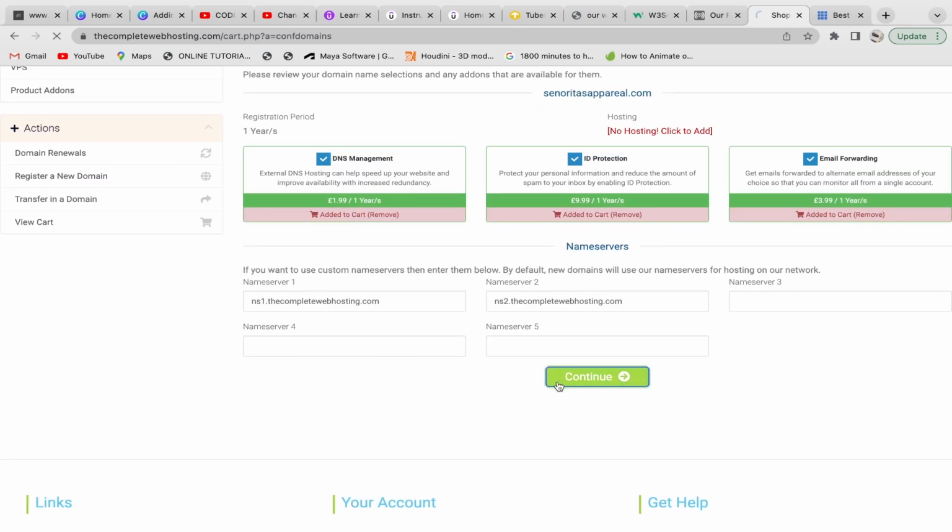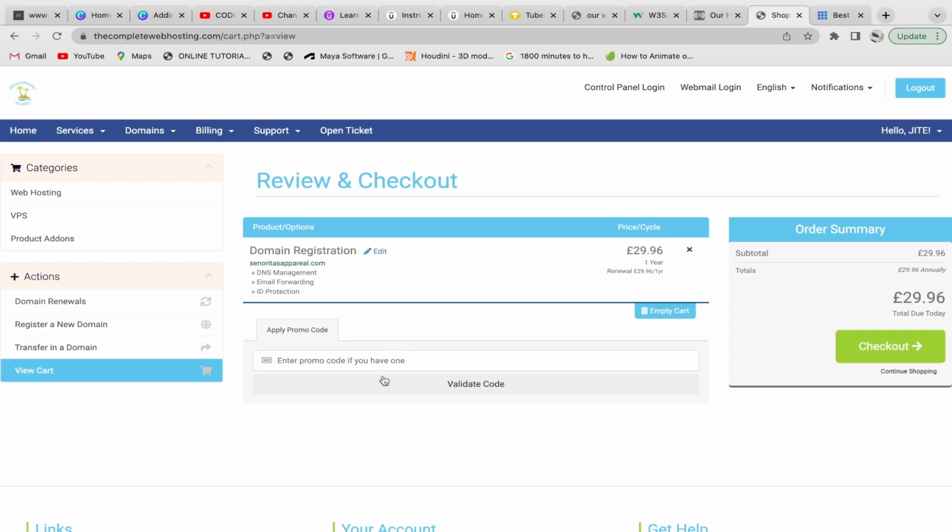So after this, you continue shopping, and you get to pay 29.96, almost €30 annually, which means it is 1 year. So you're paying for 1 year, and after 1 year, you get to pay again. If you have a promo code, you could use that to check out this bill to make it at least lesser than this, or maybe you're not going to pay anything. For now, I don't have a promo code, but maybe as time goes on, I would have a promo code for you to use this hosting service for almost free.